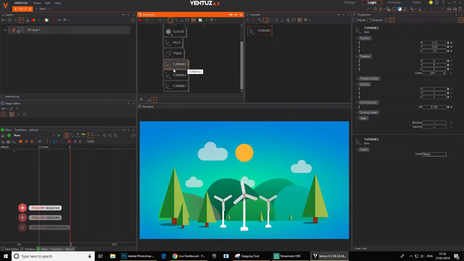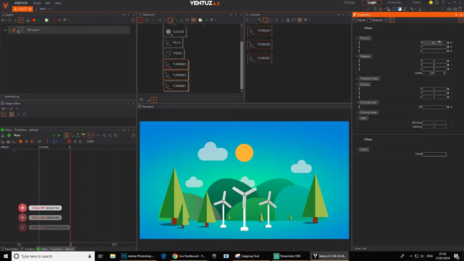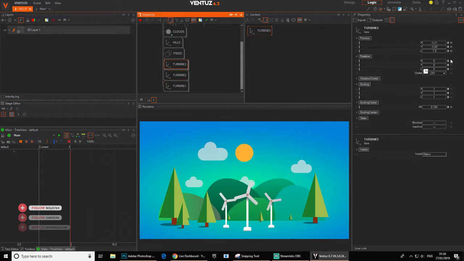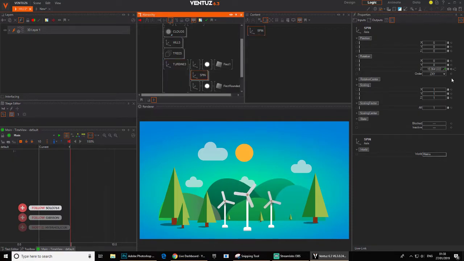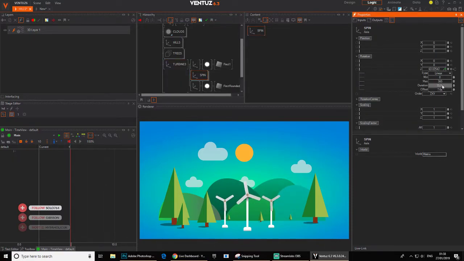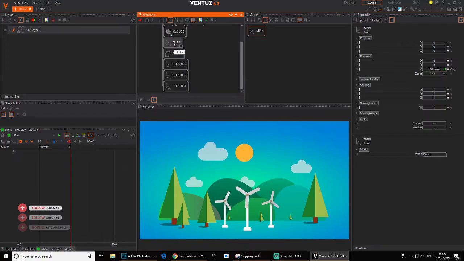And just move this around, turbine 3, and I'll offset that as well. There we go. So they're moving together, but it's kind of unique. What we could do is add some more hills. What I'll do is duplicate the hills and put them in front of the turbine.